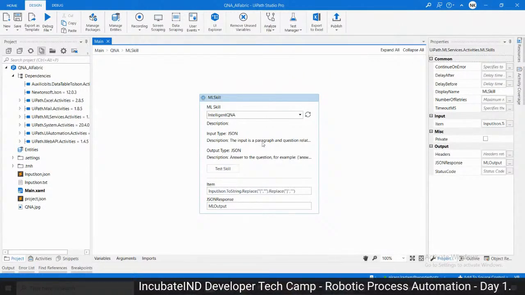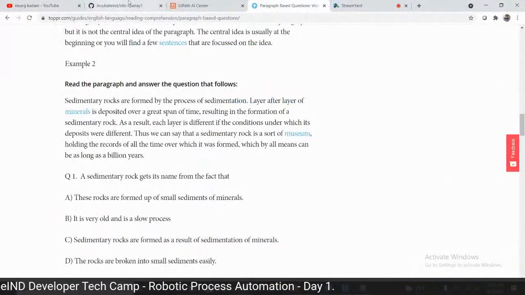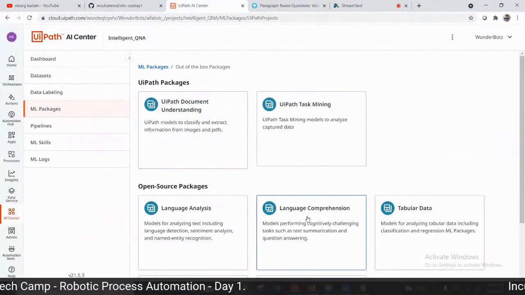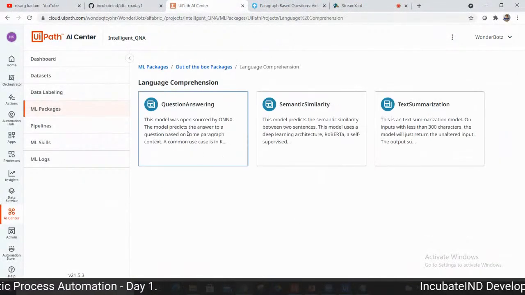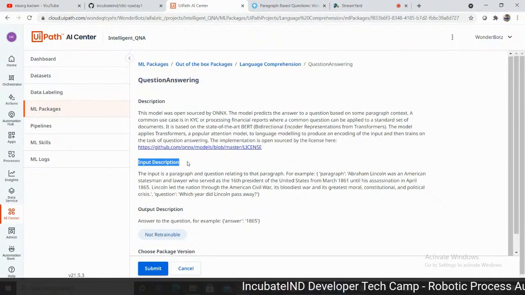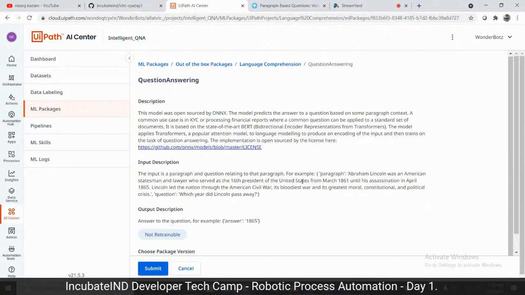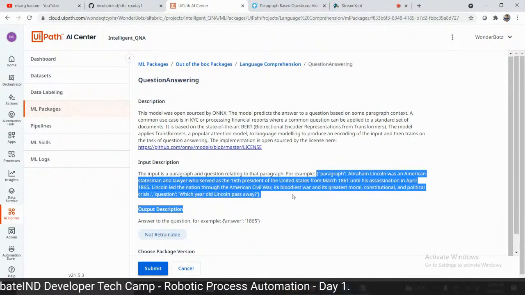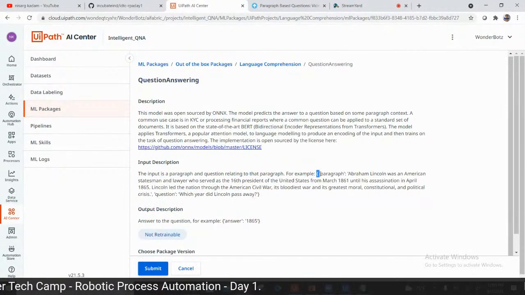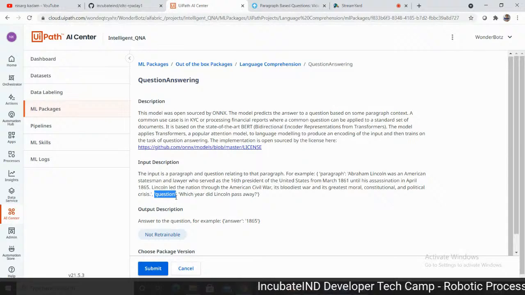Now, how do you know what this particular Q&A bot accepts? Let's navigate to our ML model in AI Center. In the language comprehension, question answering model, you can see in the input description which type of input this model accepts. This model accepts a JSON file with the first parameter as paragraph and the second parameter as question. So this is what we are creating in our workflow.